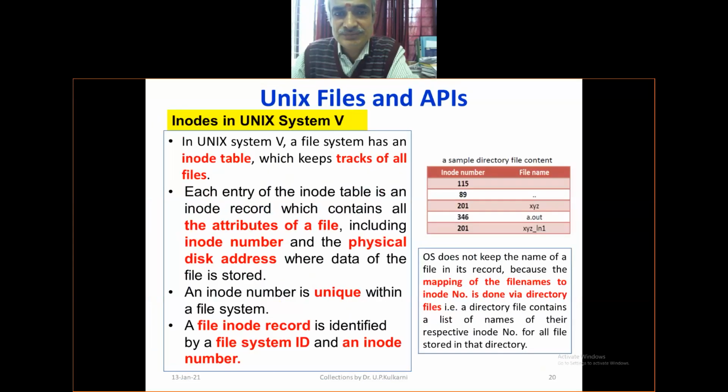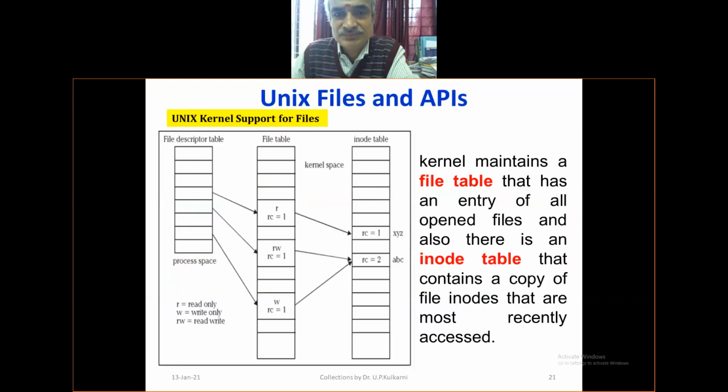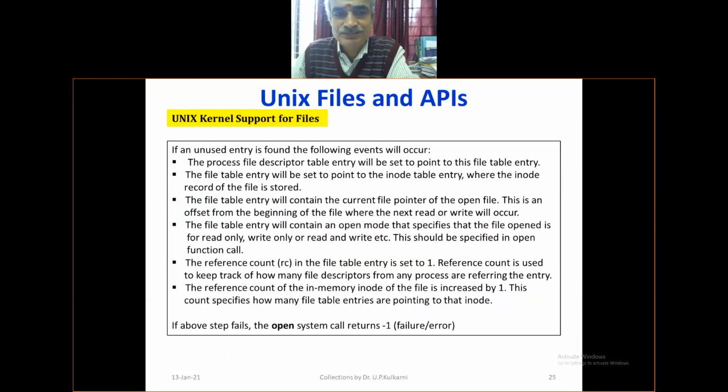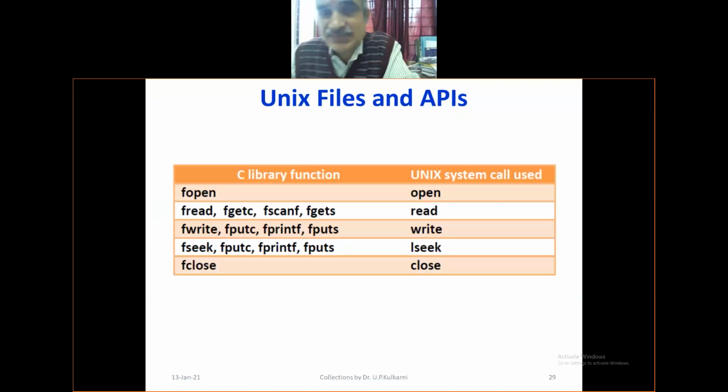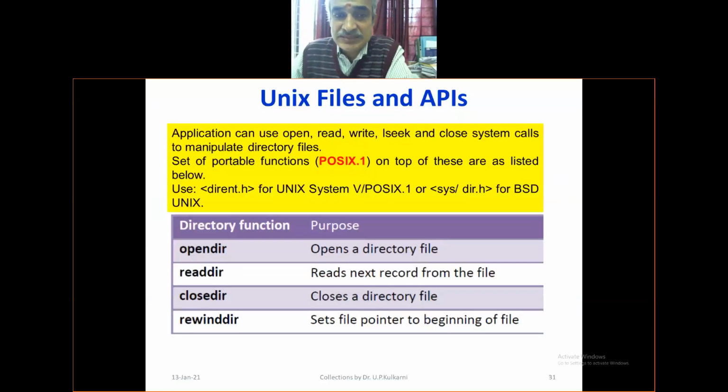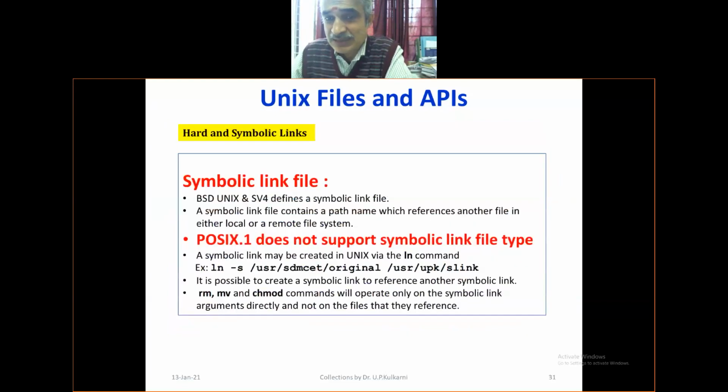I told you about stat. Let's not get into this right now. Yes, hard link and symbolic link I was talking about. A symbolic link file contains a path name which references another file in either a local or remote file system. A symbolic link may be created in Unix via the ln command. ln -s, I told you.